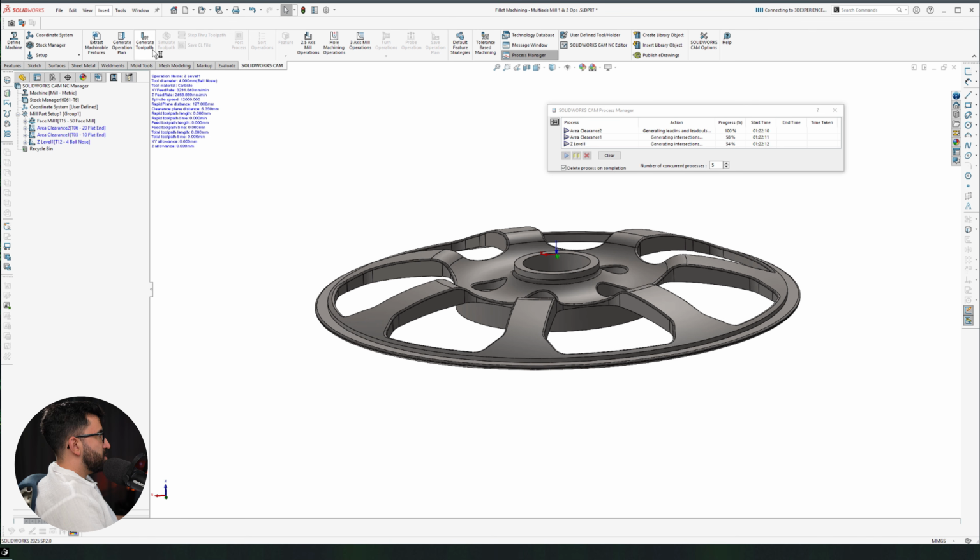See, I click on generate toolpath and it's just doing it for area clearance 1 and 2. Again, not needed. If I had clicked on the Z level, right clicked and generated the toolpath, it would have only done it for this one.